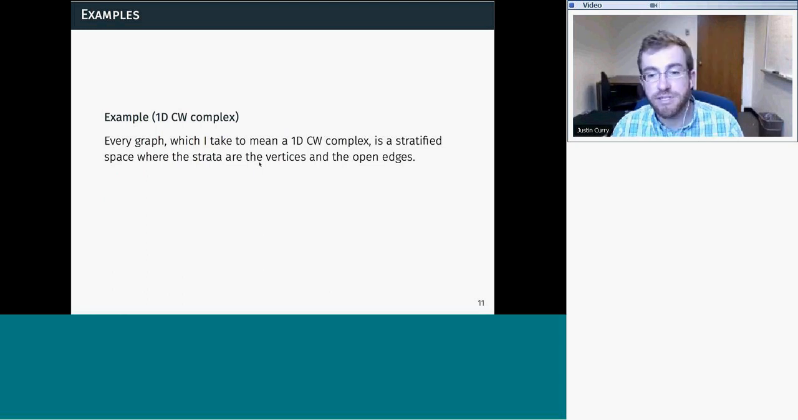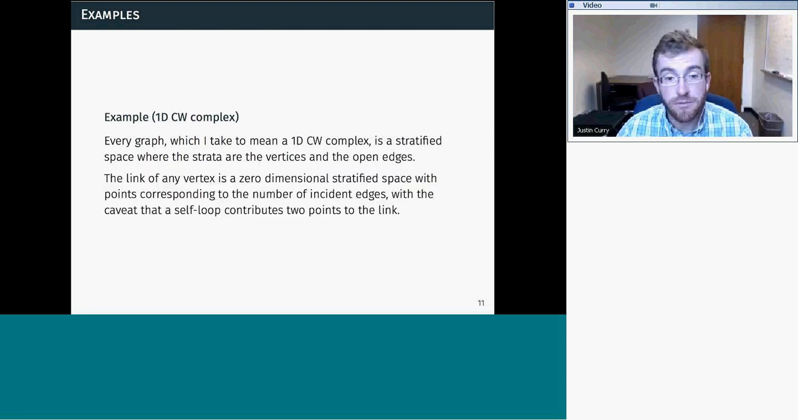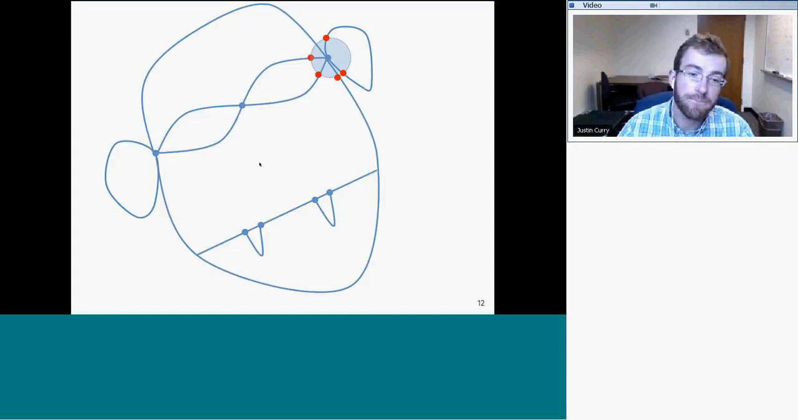So that was a complicated example. Let's go back to the simple case, which I just mean we have a 1D subcomplex. Then the stratification is vertices and edges. The link at a vertex is going to be a discrete set, namely a number of edges that are incident, where a self loop contributes two points in the link. And at a point on the edge, the link is empty because it's locally R1.